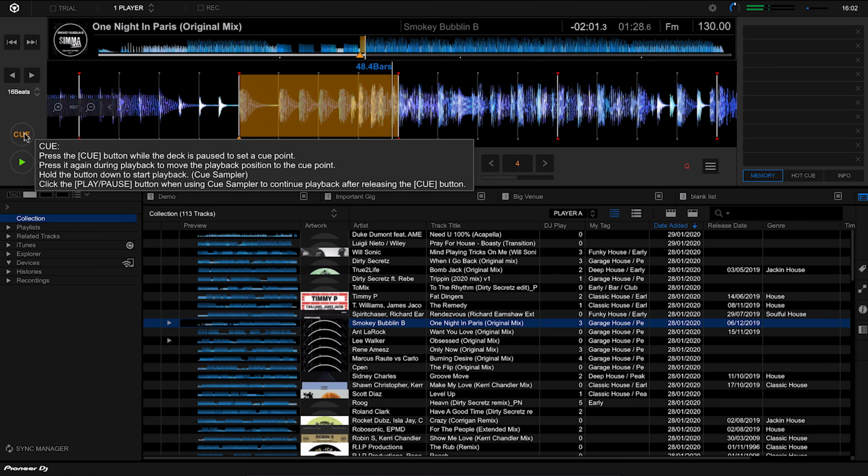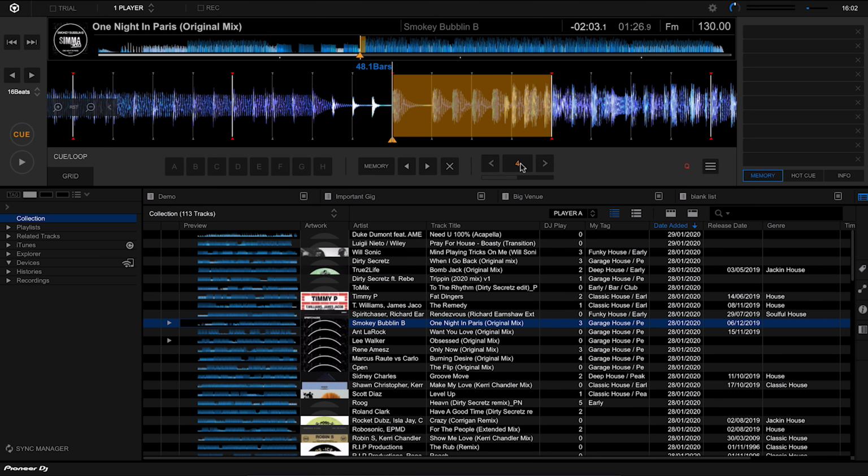And I'll hit cue here just to stop that playing. And then I'll hit the memory button to put that into memory. Now we can see we have our memory point here, and it's got a little icon here just to let us know that that's a loop.